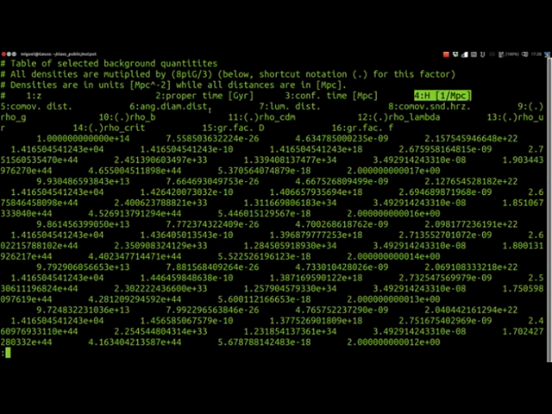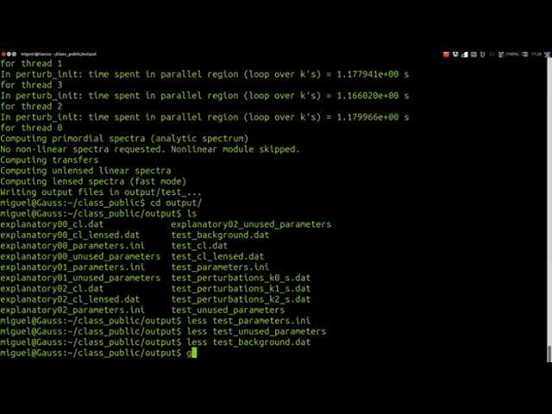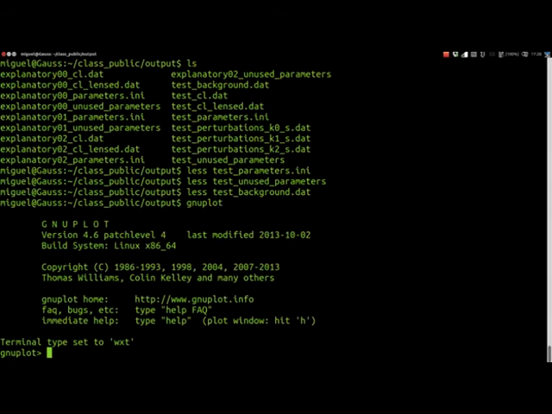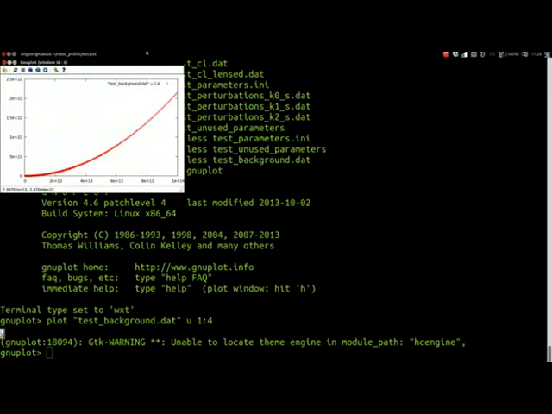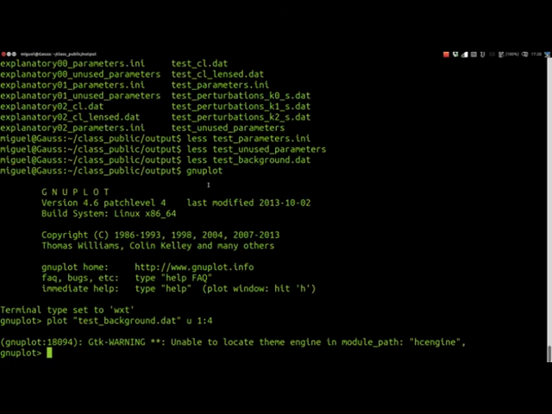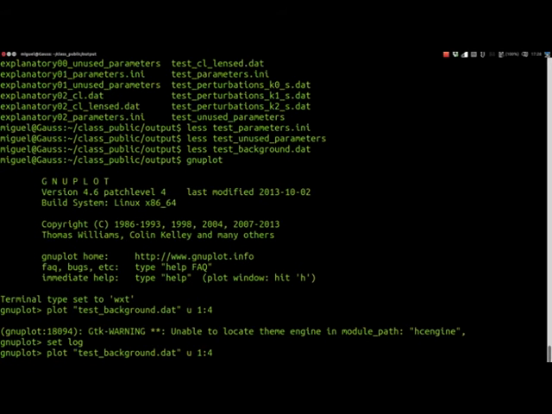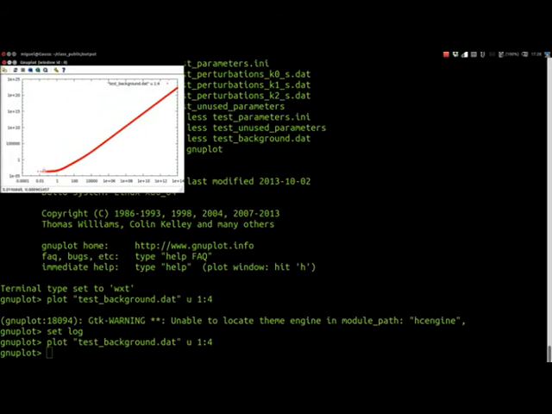So let's say we want to plot the Hubble scale as a function of redshift. So these are columns 1 and 4, and we could go to Gnuplot and then plot test background using columns 1 and 4, and this gives us a plot of the Hubble rate as a function of the redshift. Now this plot is unfortunately not very meaningful, so let's set a logarithmic scale and do the plot again. Now this is more like it.